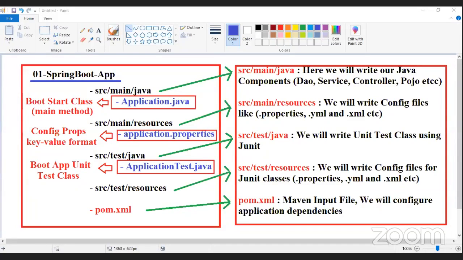Right. What is pom.xml? It is a Maven input file. Maven dependencies will be configured in the pom.xml. Spring Boot says zero XML configuration, but why is pom.xml still available?